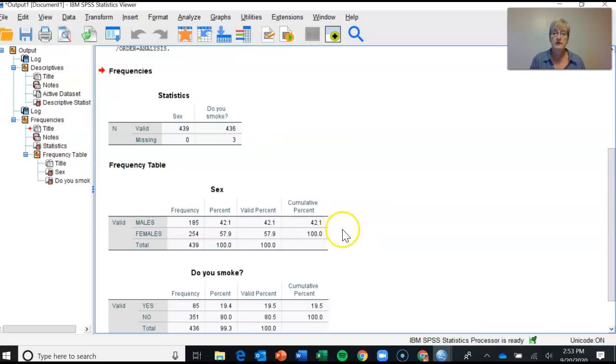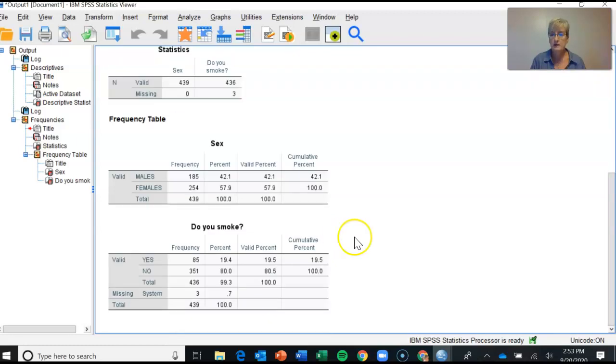The second table here is for the variable sex. And remember that for this research project, there were only 2 options, male or female. You've got a total number, 439. You have 254 females, 185 males. Approximately 42% were male, 57.9% female. The other 2 columns, we rarely report those when we're describing data in research reports.